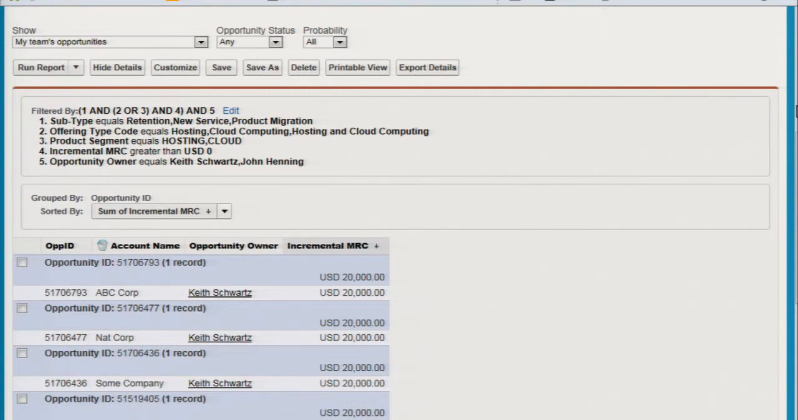And then further down, if you look, you can see all the columns. And we have a strict formatting on the columns. So when we come in through the code to read this data, we know that opportunity owner is in the 3rd column, the amounts in the 4th column, and so on and so forth. And the report is sorted top down, with the top seller being the first record there. So you can see here the top opportunity was sold by Keith Schwartz to ABC Corporation for $20,000.